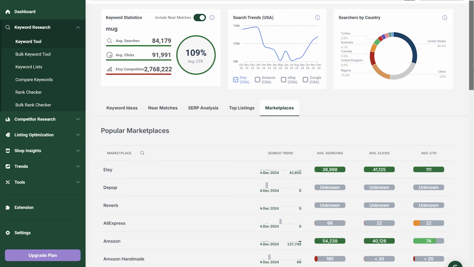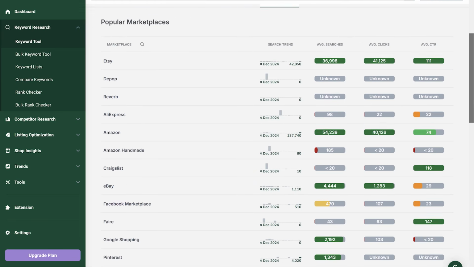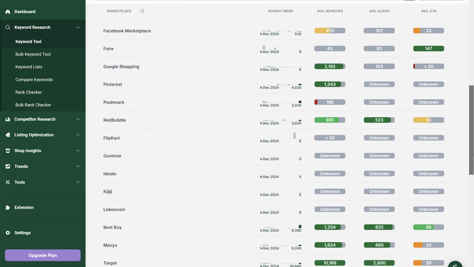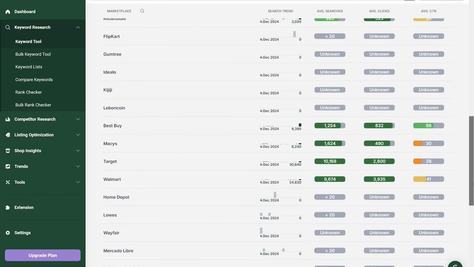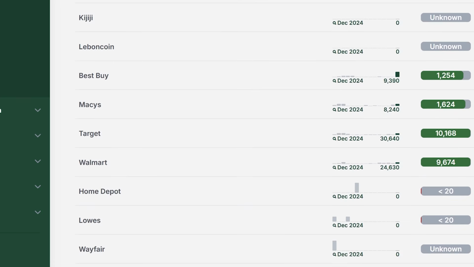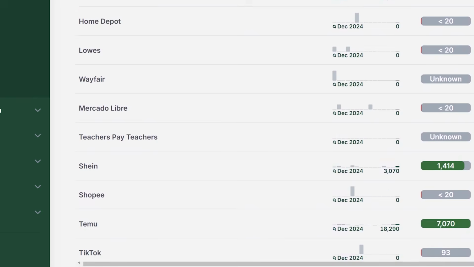Finally, the Marketplace tab allows you to see how your keyword is performing on other popular platforms such as Amazon, eBay, and more. This gives you a broader perspective on search trends beyond Etsy, helping you identify additional opportunities to optimize your listings or expand into new marketplaces.